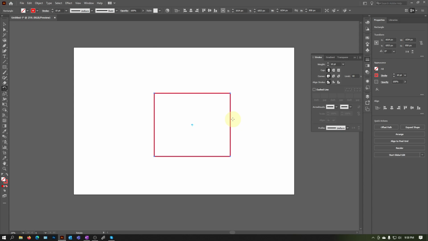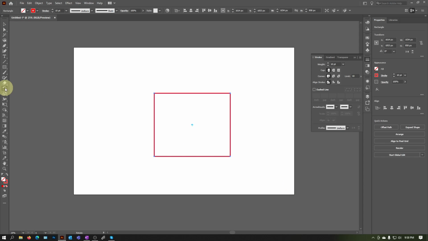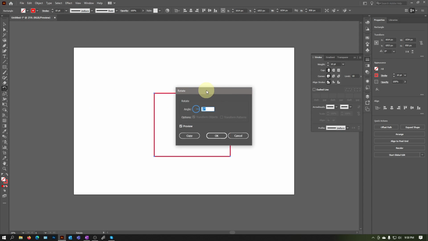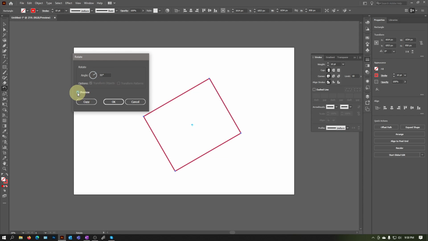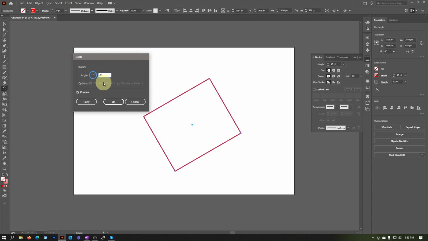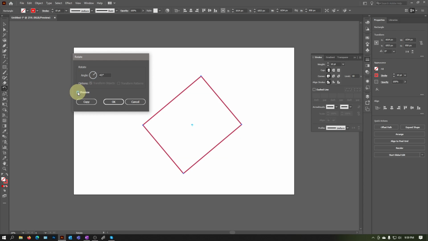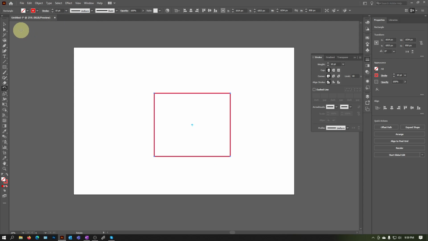Another thing you can do is select an object, click the rotation tool, and hit enter on your keyboard, and it's going to prompt this box here, and then you can manually type in the degree that you want. So I'm going to put in 30, and then I can always click preview to see what it looks like. 40, and then 90, like this. So that is another thing you can do.